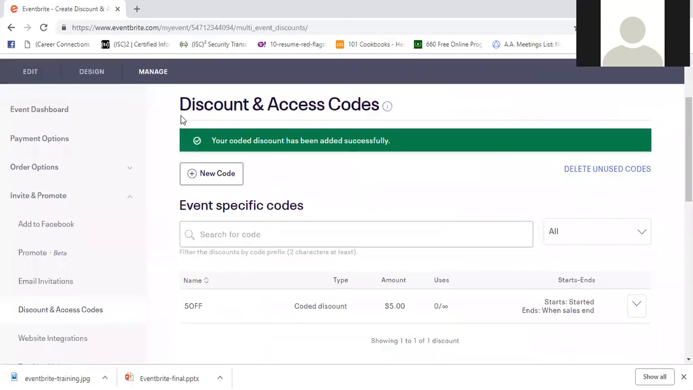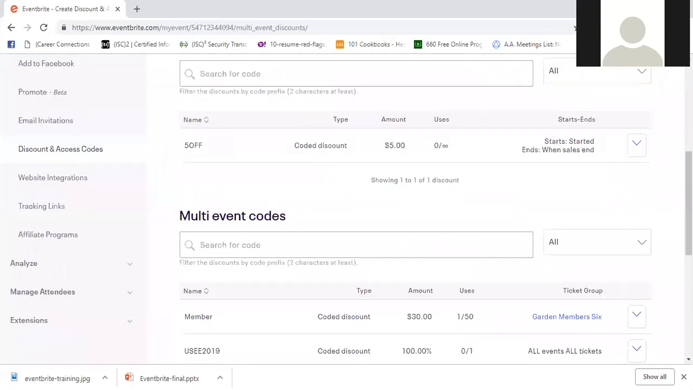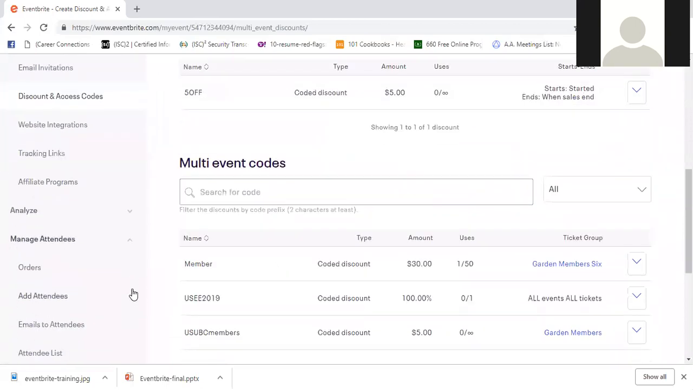Confirm that. Okay, so now our code has been added. I'll go back in and show you how people will use that. But that's a really great feature that I don't know if some people know about. And then down here, we're going to go into managing our attendees next.